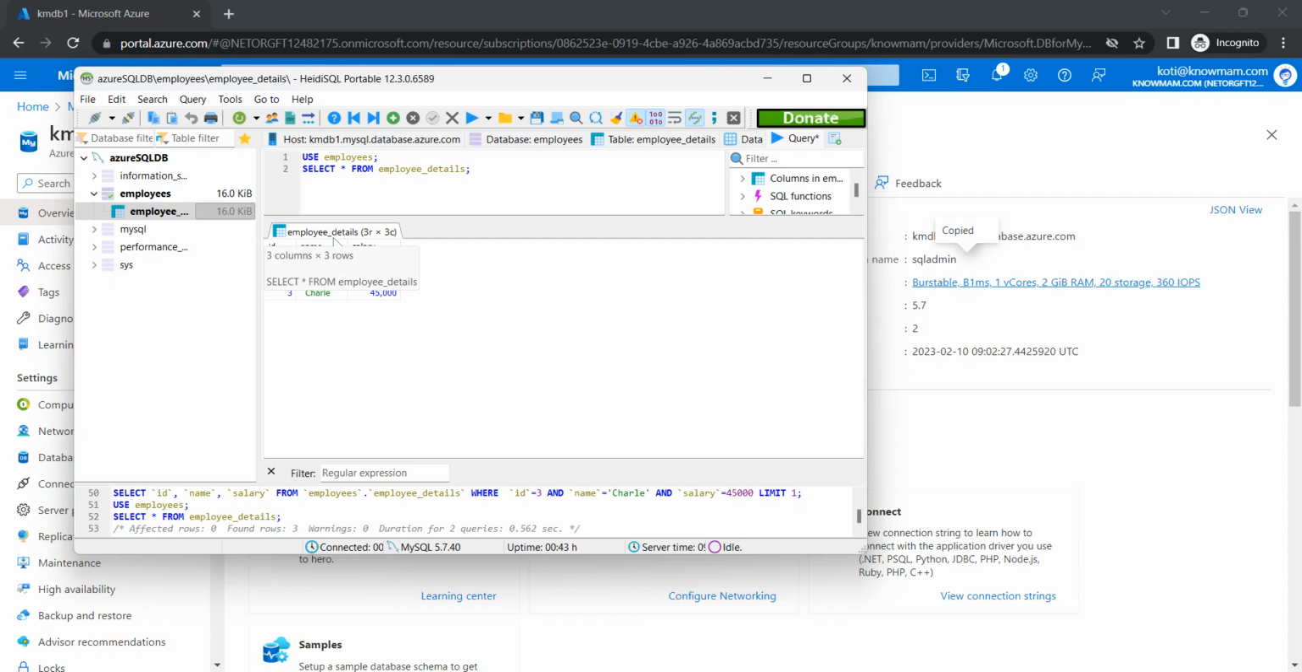You can explore many options which are available here, and also it's an excellent open source database management tool, which we have seen already. We hope this video was helpful for you to deal with SQL databases.